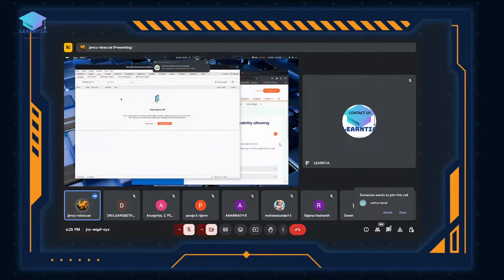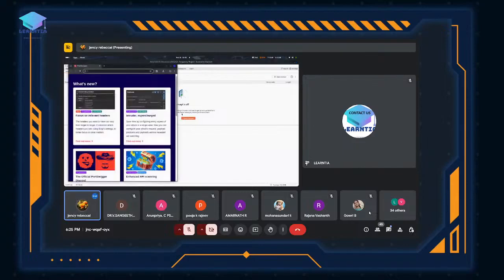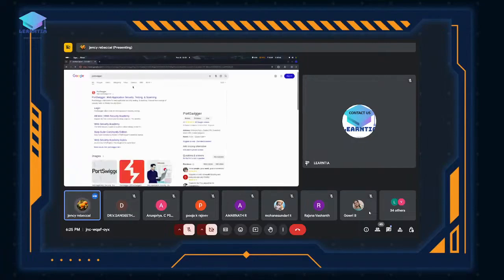So without the proxy we can use Burp. Let me tell that also. First, open the browser in Burp. Then here you can open any URL, whatever testing lab we want to use.